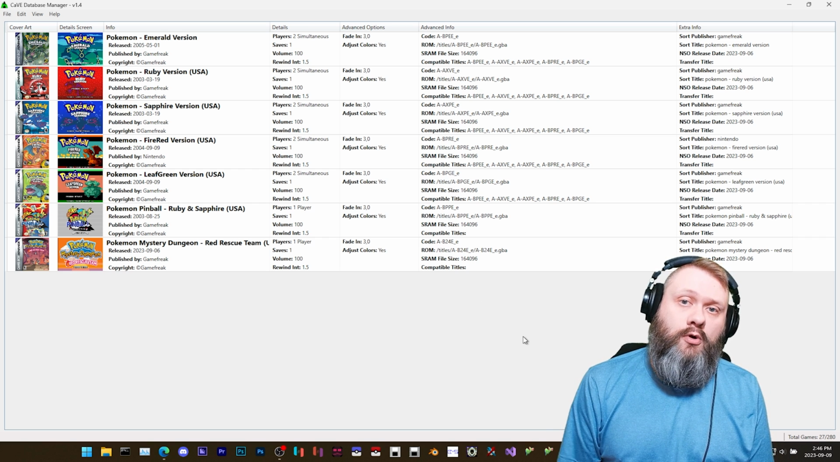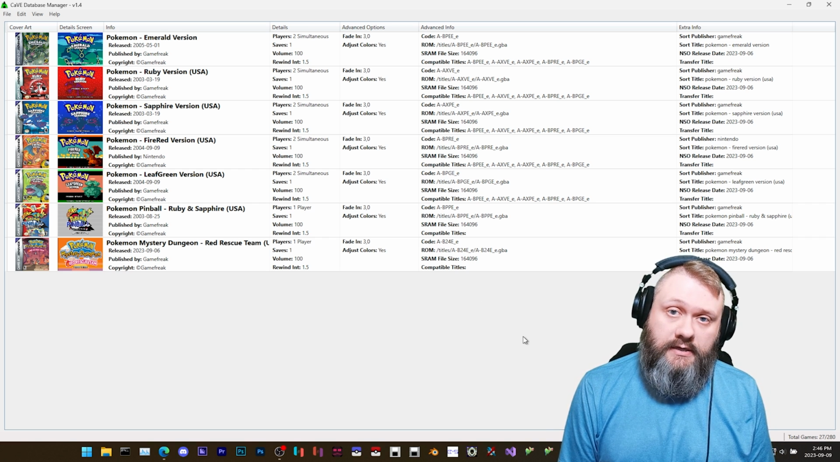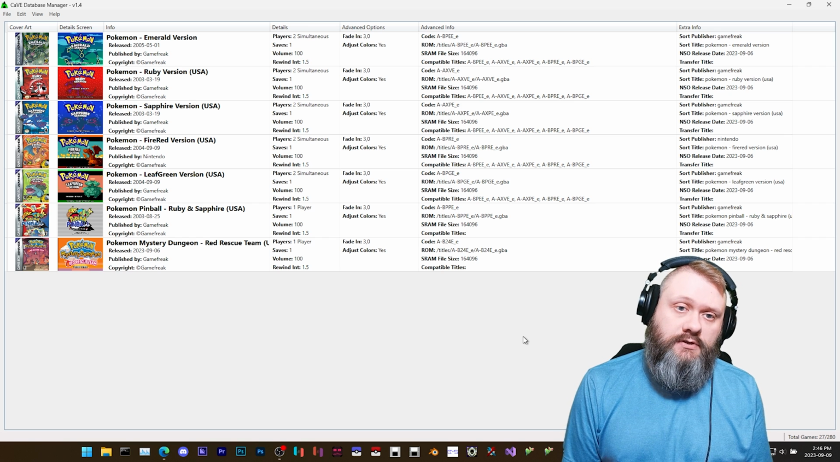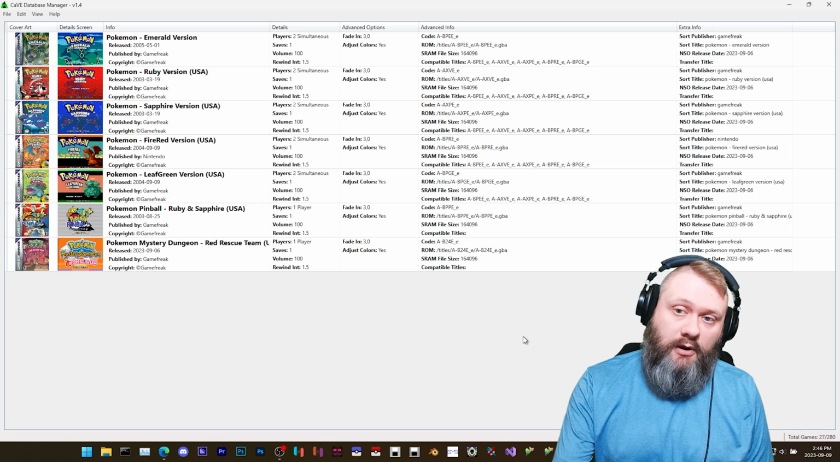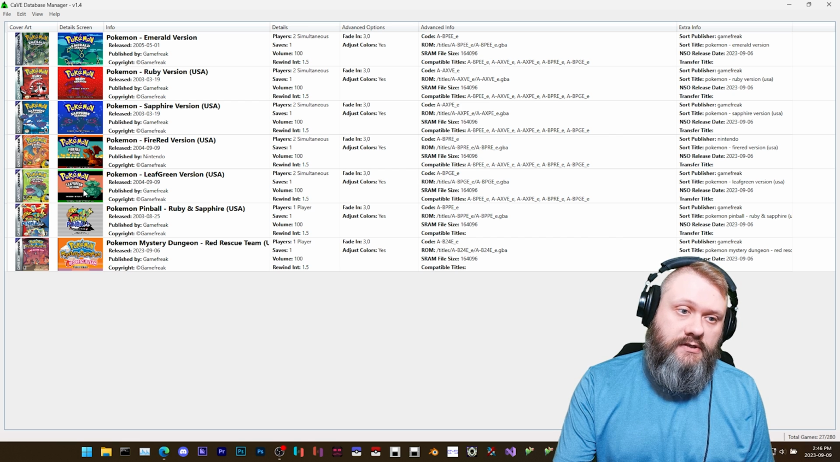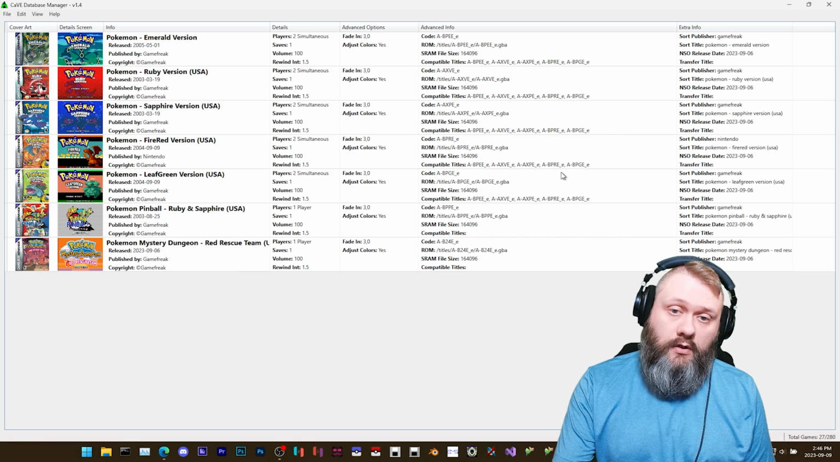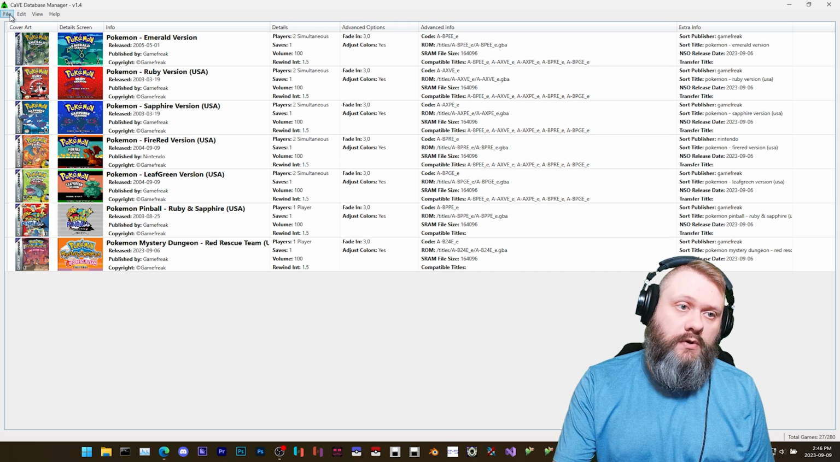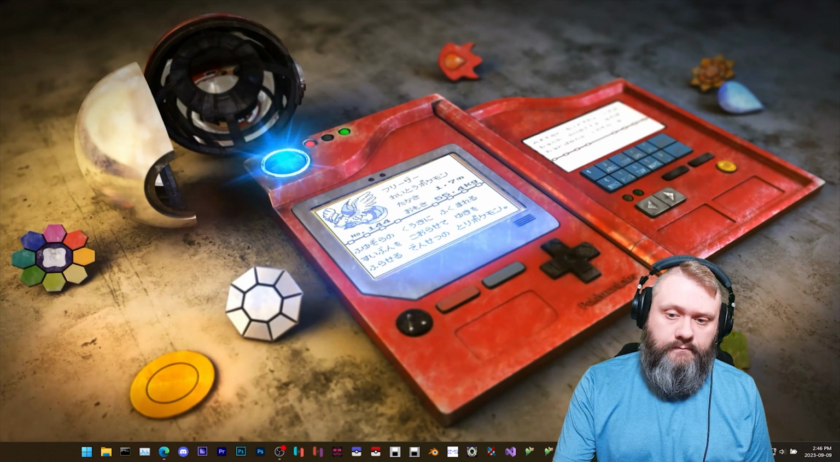If, let's say, in Pokemon Emerald, you can connect up and battle against 4 people, then of course you would change it to 4 people. However, one-to-one battling is probably just going to be 2 simultaneous. Compatible titles, you do have to make sure you have specified. As you can see here, Emerald to Leaf Green will all communicate with each other. Okay, what you're going to do is save your database, and then you can close Cave.